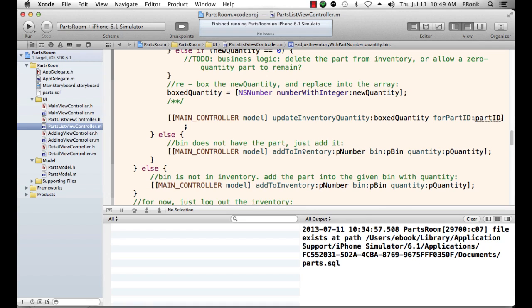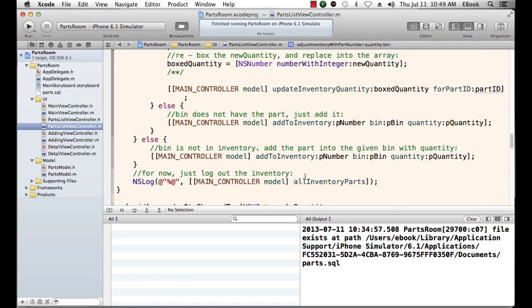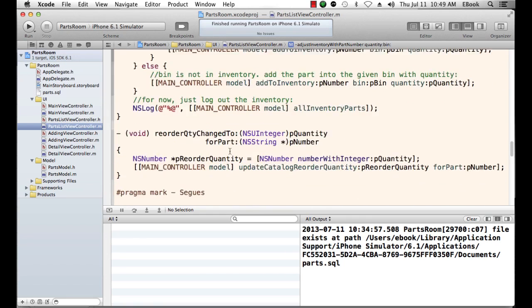And the add to inventory method in the model handles the difference between we don't have a bin or we have the bin but we don't have the part. So this is taken care of by the model just exactly as it should be. And we log out the inventory by calling all inventory parts and then just logging out if the parts changed. This is essentially the changes that are necessary: main controller model rather than main controller parts inventory or main controller parts catalog.